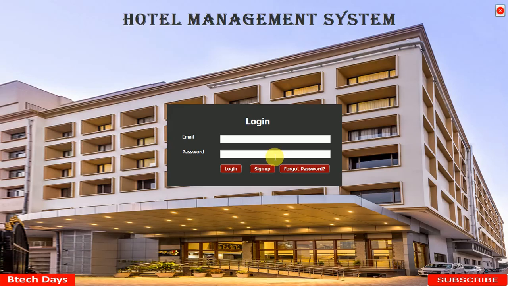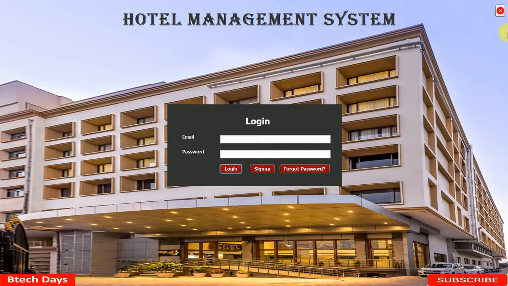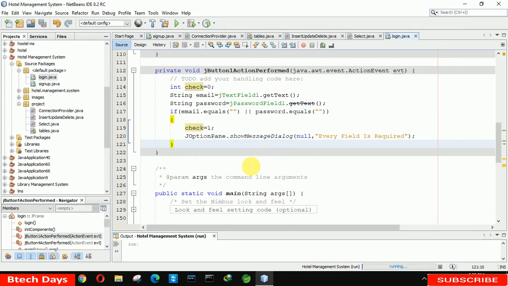Okay, so let's check whether it's working or not. Let's run this. Okay, and let's try to log in. You can see "Every field is required." We are getting the message. Just okay, just close this and close this application.